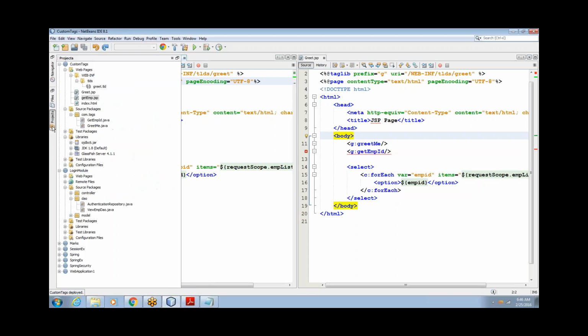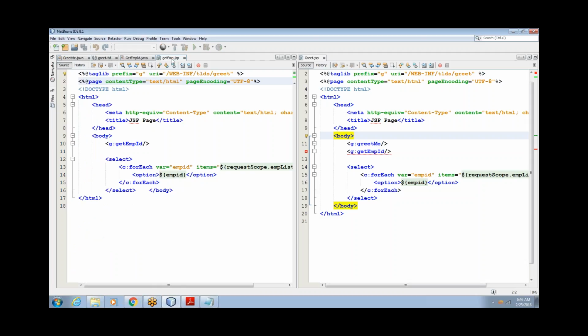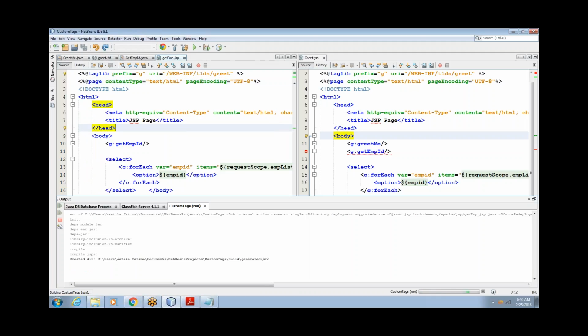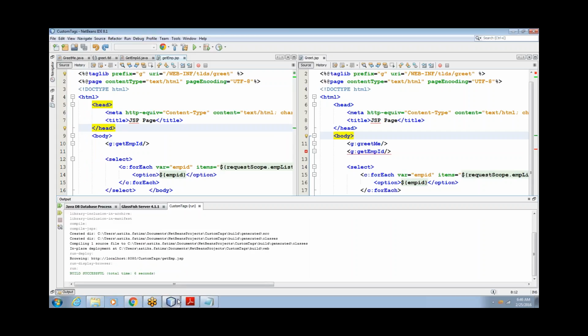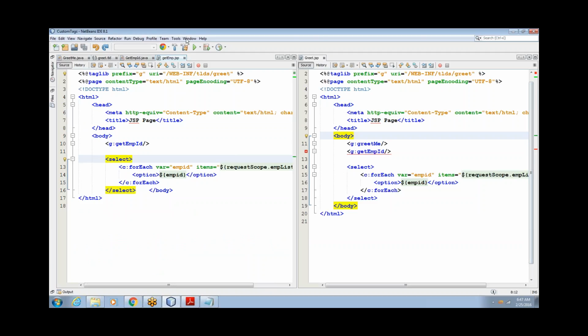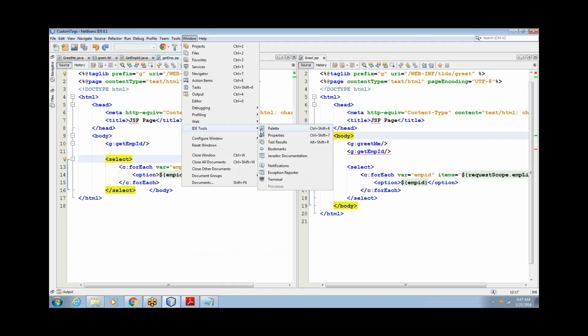Do clean and build. Don't get any output. Web IDE tools palette.